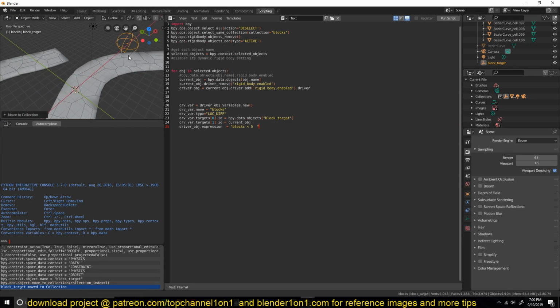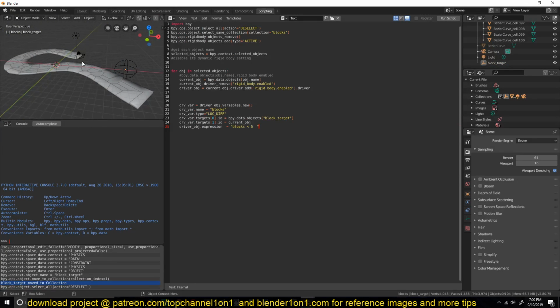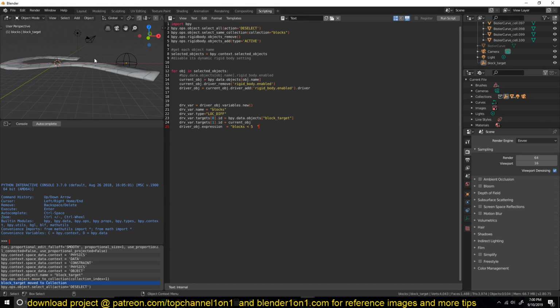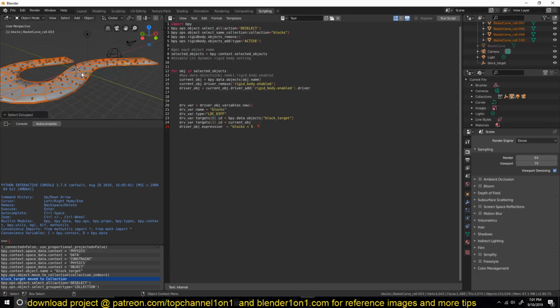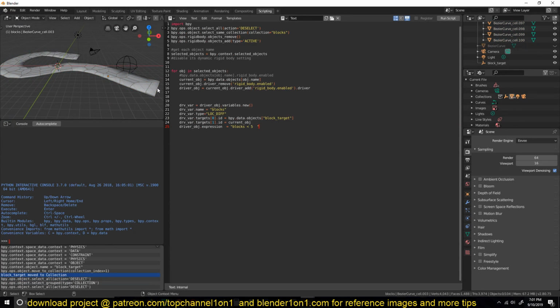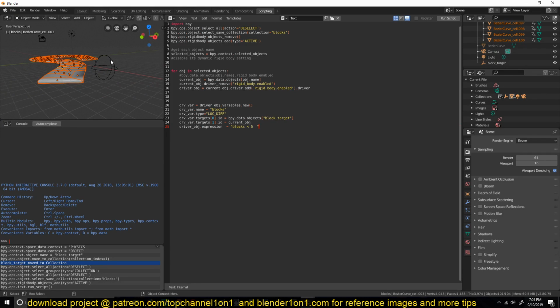You can also test this to make sure that nothing that isn't supposed to be in the blocks collection is there. Select any of the fractures, press Shift G, select collection, and you can see only the fractures are inside the collection. After you do that, everything is set up. You can just run the script, and you can see you didn't get any errors and everything should work.